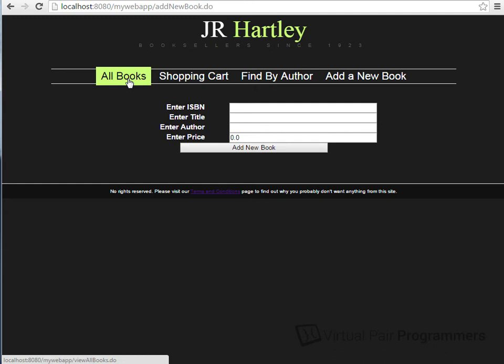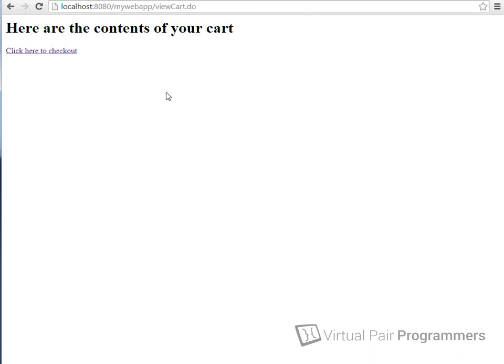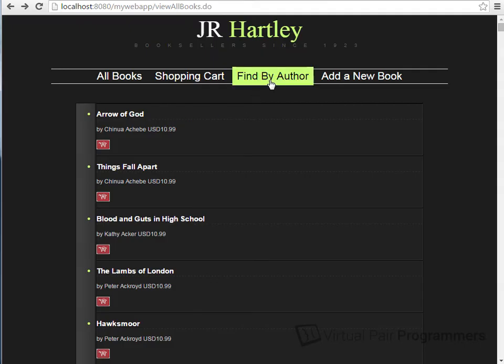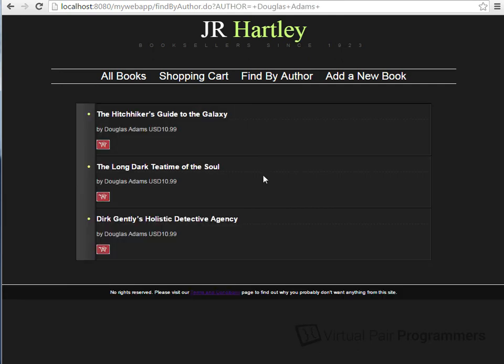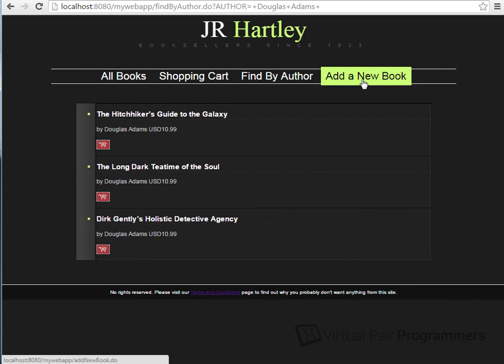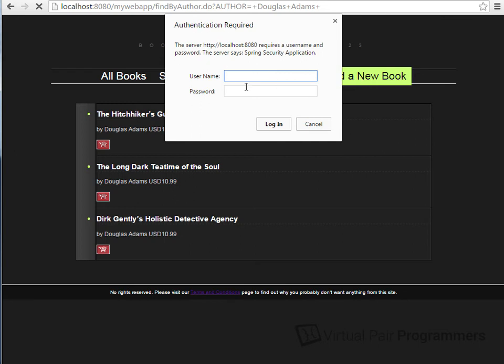We should be able to go to the All Books link, and we can. Shopping cart, well, it doesn't look very nice, but we can get there. Find by author is working okay. But now for the moment of truth, for add new book. Wonderful. We are getting the standard stock browser authentication required box. So I can try to log in here.